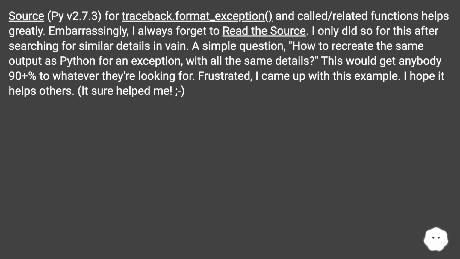Embarrassingly, I always forget to read the source. I only did so for this after searching for similar details in vain. A simple question: how to recreate the same output as Python for an exception, with all the same details. This would get anybody 90+% to whatever they're looking for.